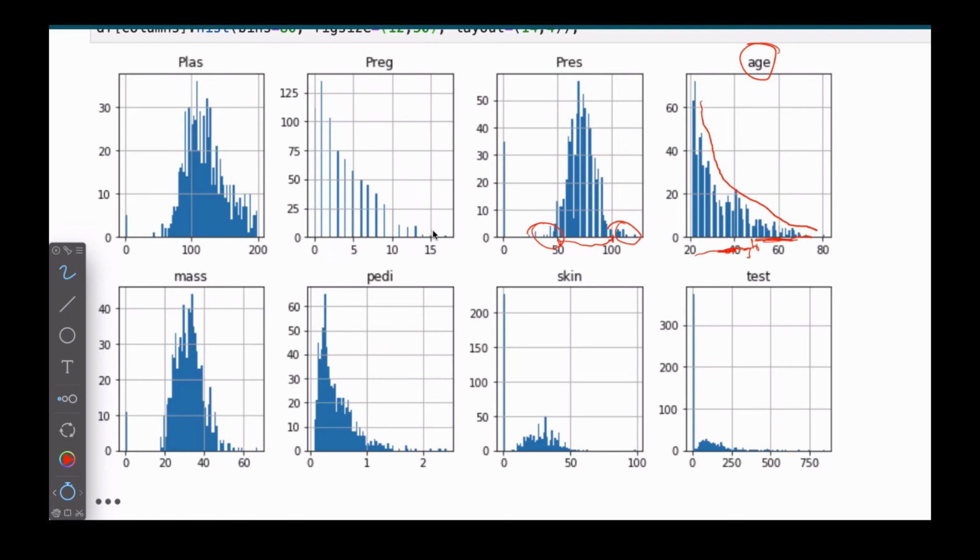You can see if you take the pregnancy test over here, that is also positively skewed, where most of them are testing between 0 and say 10, with very few going beyond that. The same thing for the pedigree here.